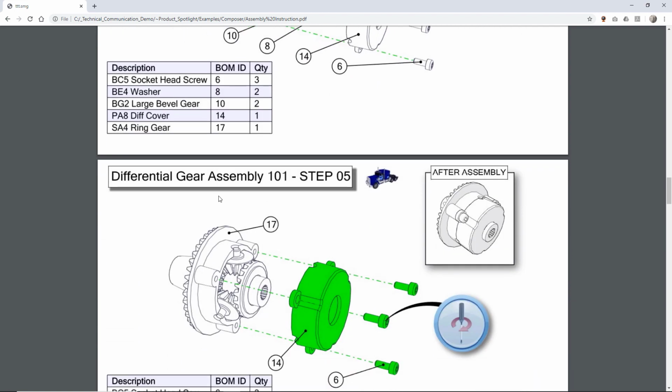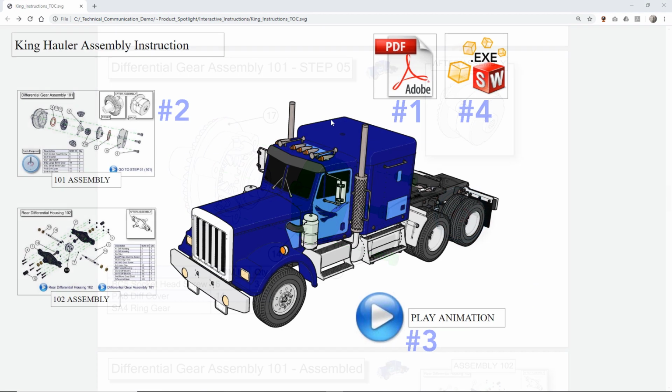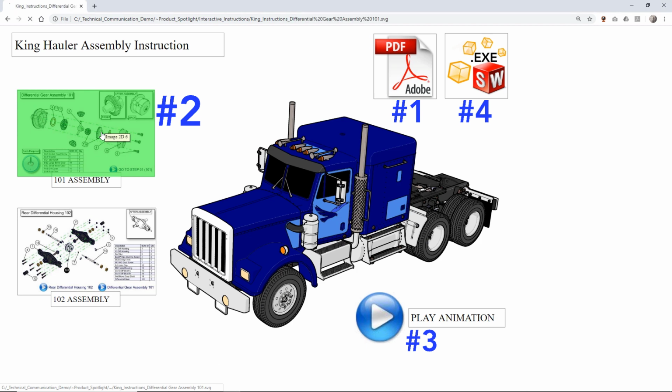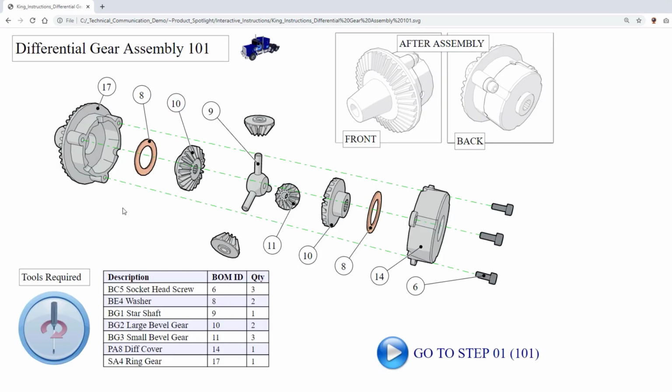This brings us to example number 2, the interactive SVG, Scalable Vector Graphics. This publication is much like the PDF version. It can be viewed digitally and it can be printed. However, it has a lot of benefits that the PDF format just can't match.